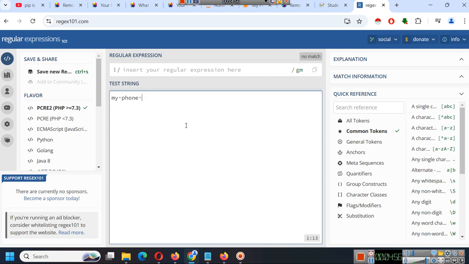What happens here is, suppose I have written my phone number is, and I will write a 10-digit phone number, random, 345, something like that, 33639, and we'll write a 10-digit number.